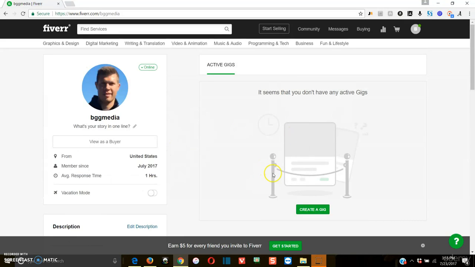And with that being said, we're going to create our first gig in the next one. I'm going to go through the process of creating the gig with you. It's very, very easy, but there are certain things you're going to want to add on to upsell and go through the process so that people are more inclined to purchase from you and you can make more money.